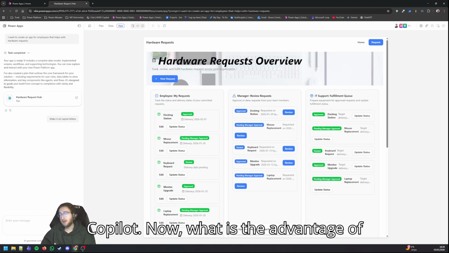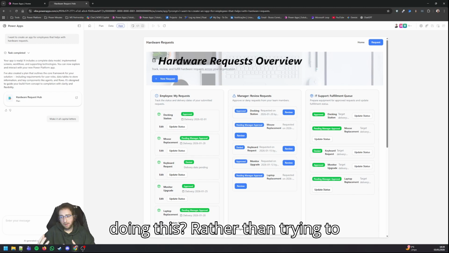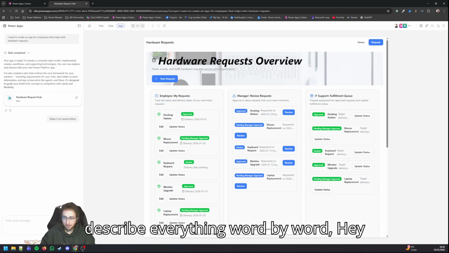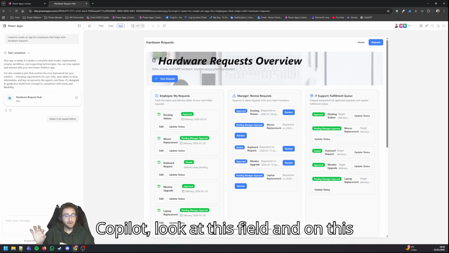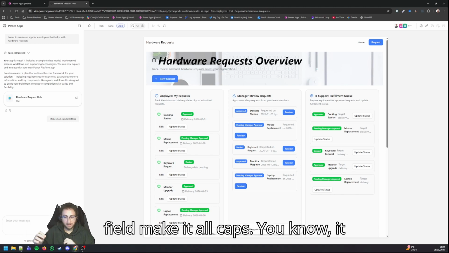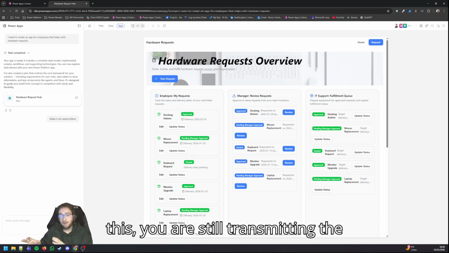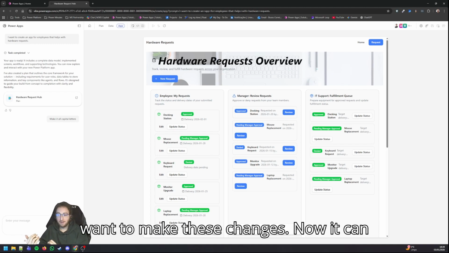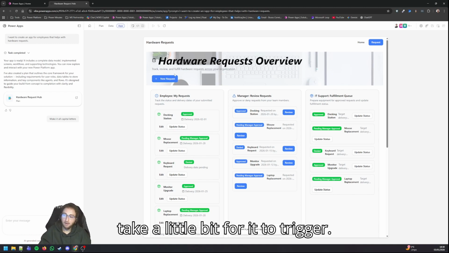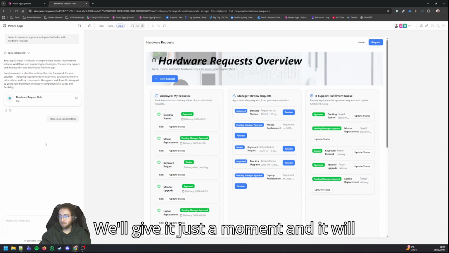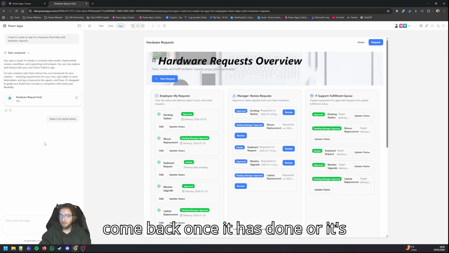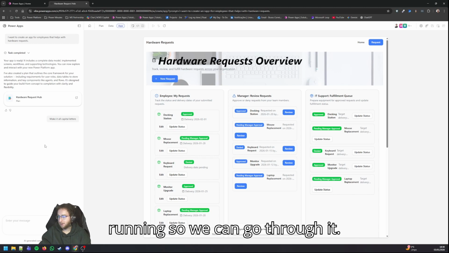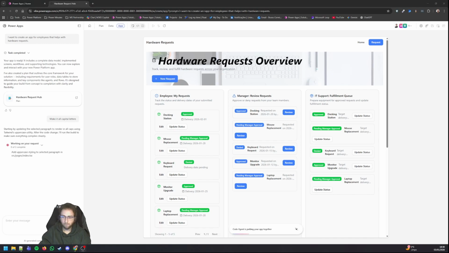Now, what is the advantage of doing this? Rather than trying to describe everything word by word, hey Copilot, look at this field, and on this field make it all caps, it might get it, it might not get it. With this, you are still transmitting the information that on that field I want to make these changes. Now it can take a little bit for it to trigger. We'll give it just a moment and it will come back once it has done or it starts running so we can go through it.